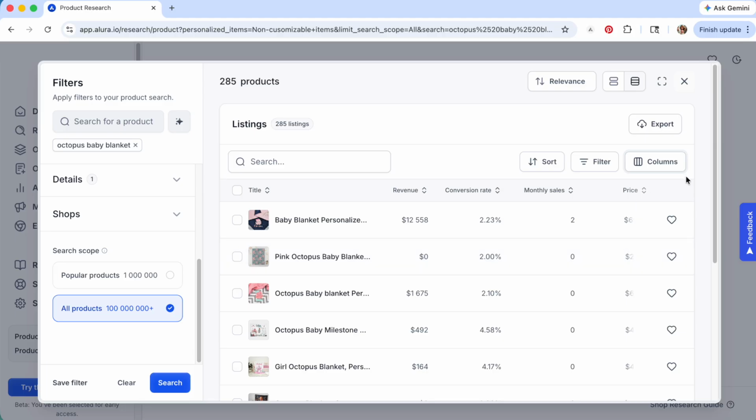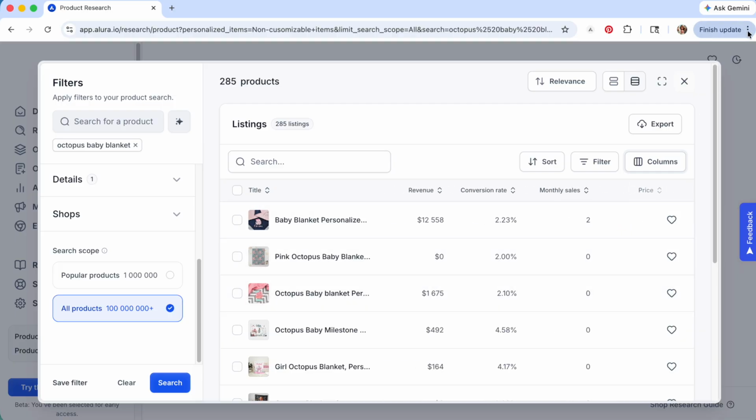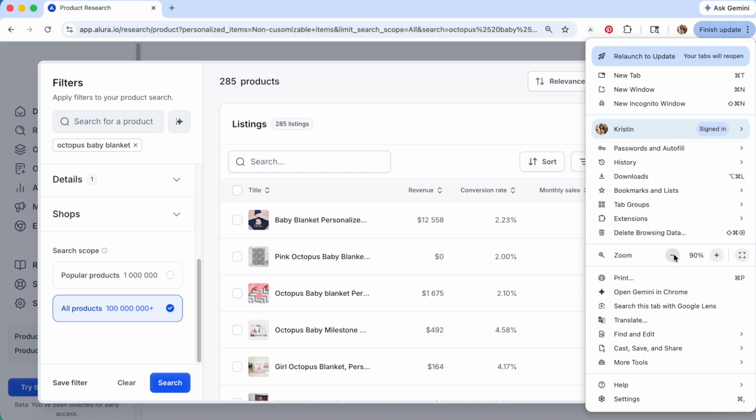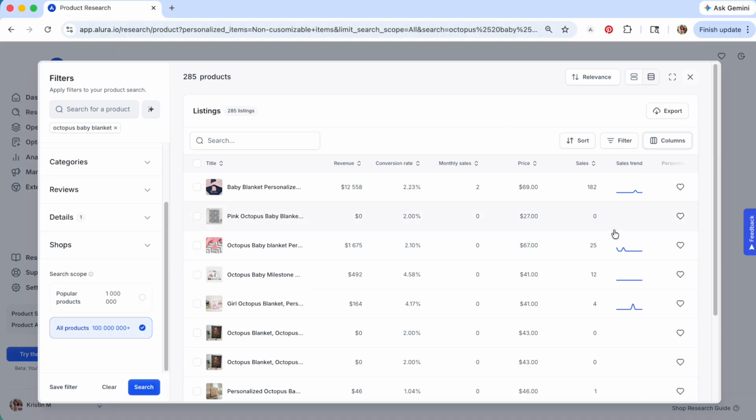Another workaround for that, if you're on a Windows device and you can't scroll left or right easily, you can actually change the zoom. So if you zoom out a little bit on the window overall, you can see more items. So those are little tricks for you.